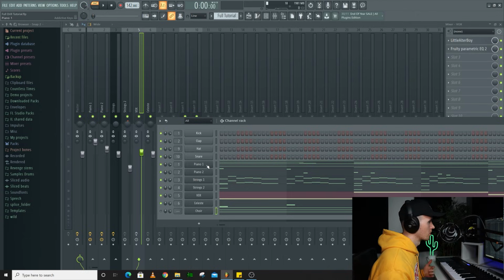And then what you want to do is make sure that everything's named right before you start linking it to the mixer. So just name everything according to what instrument it is, because that's going to make it easier when you export the stems at the end. I've already linked mine, but I'll do it for the choir.